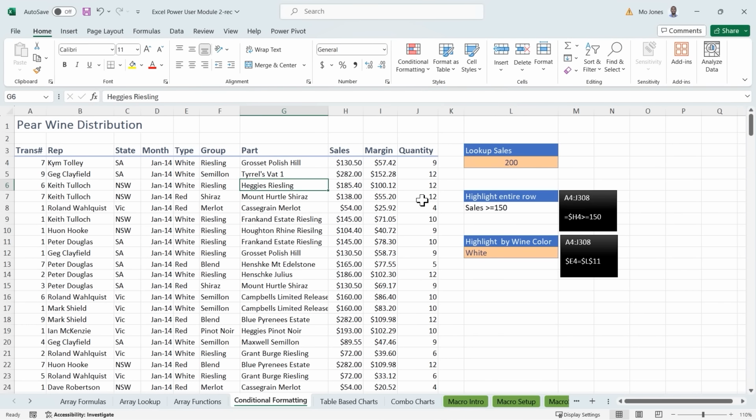Let's take a look at 3 examples of how we can use advanced conditional formatting. We're going to go ahead and use an input cell to display what the values on our table here. We'll also create another conditional formatting rule that will highlight the entire row based on a condition. And then we'll create our third rule, which will highlight the rows as long as the wine color is white.